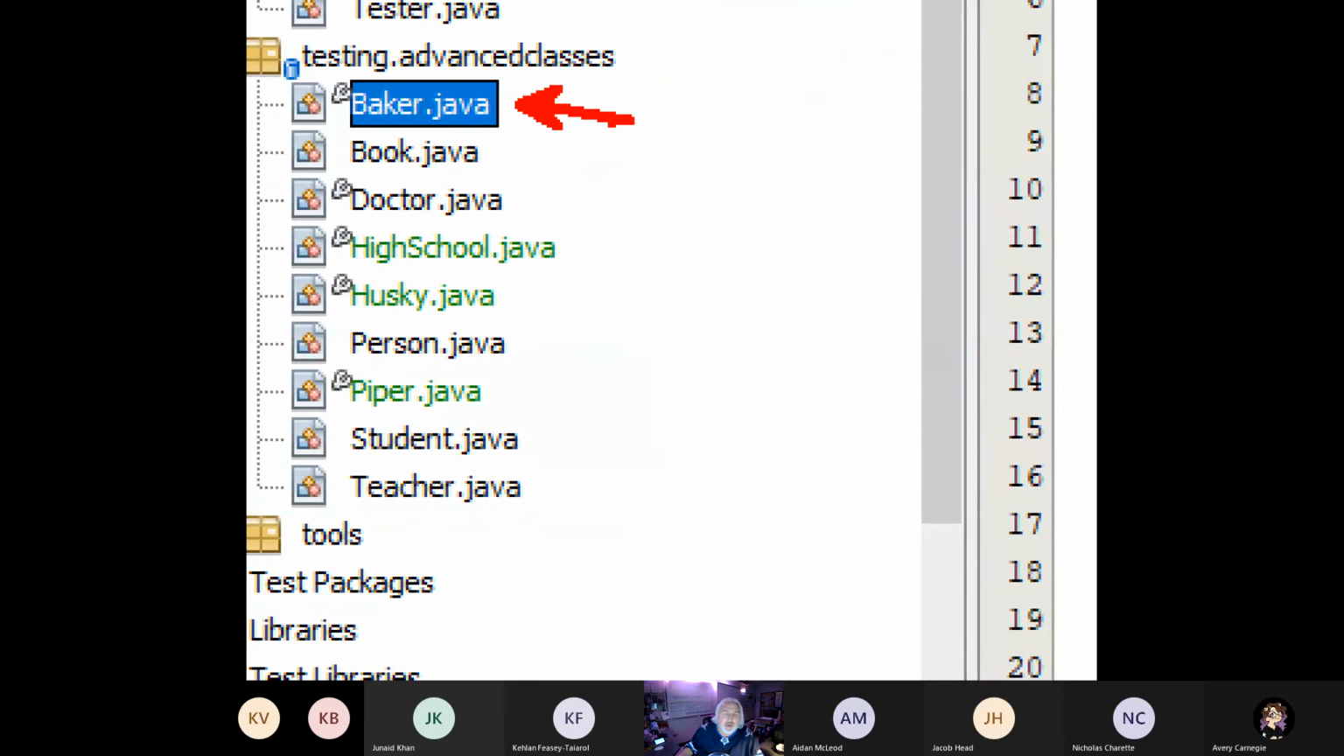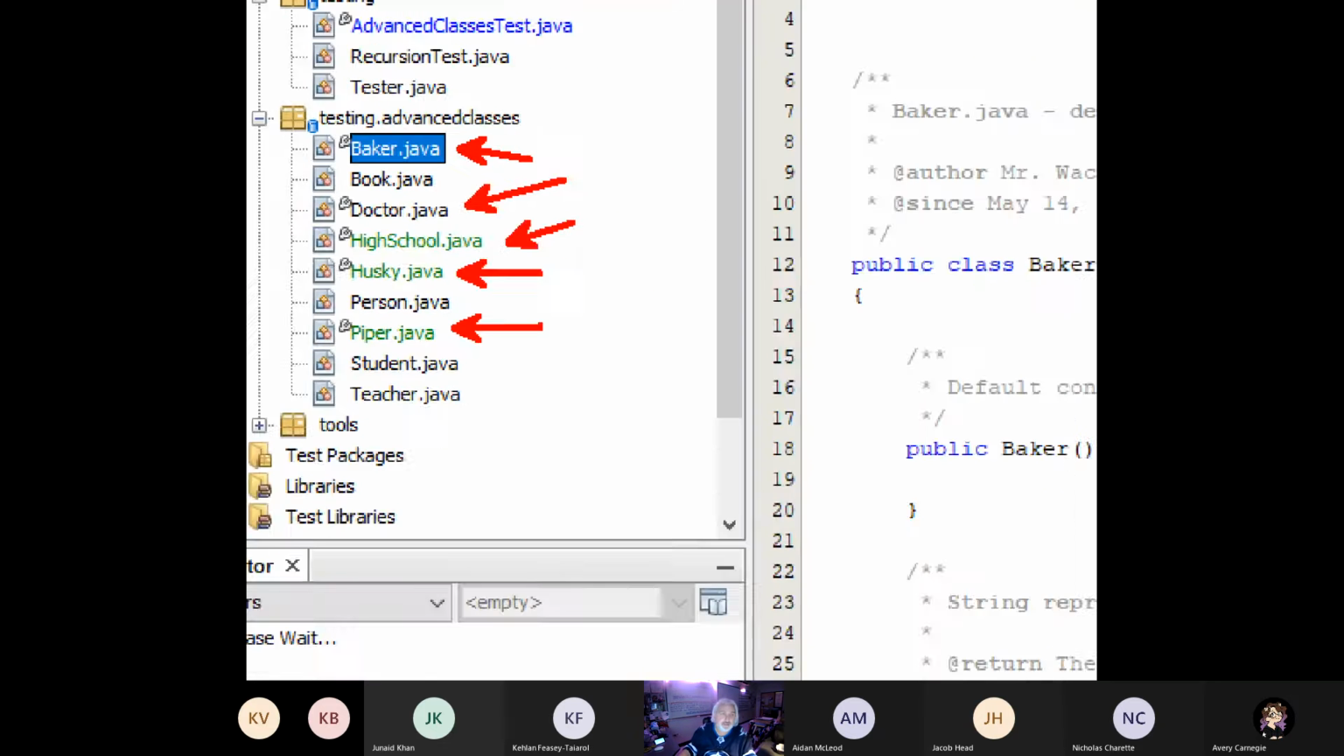So again, we're not going to do anything with these classes other than connect them together so that we have lots of classes for where the example's going next. So we have a baker, we have a doctor, we have a high school, we have a husky, we have a piper. Okay? I want to make another class that's a different type of teacher.